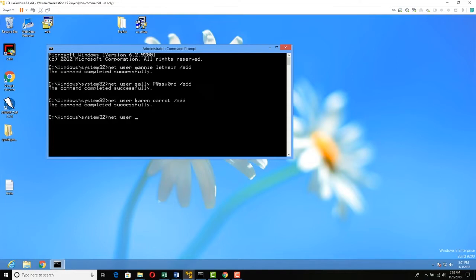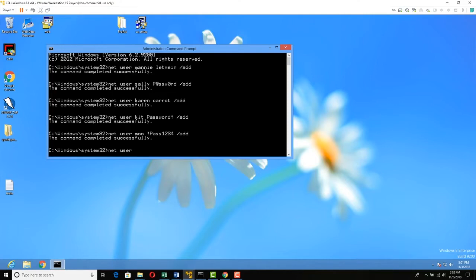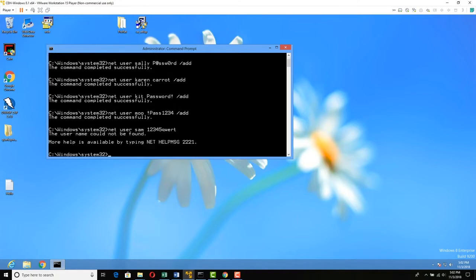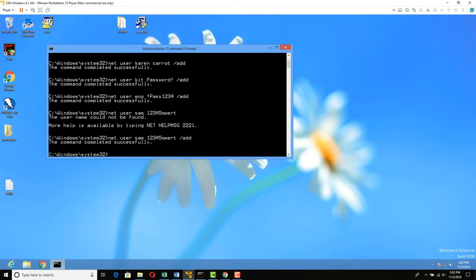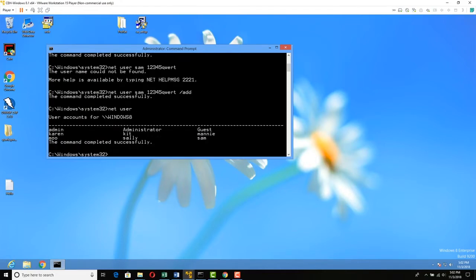Net user Kit, capital PASSWORD! /add. And just create a bunch of people. Net user Moo, let's make his a little more complex. !PASS1234. I don't know if that's considerably more complex or not. Add. And let's create one more. Net user Sam, and let's make Sam's a little bit more difficult. 12345QWERT. Enter. Whoops, sorry. /add. Enter. Okay. And when I type net user and press enter, I see all these users.